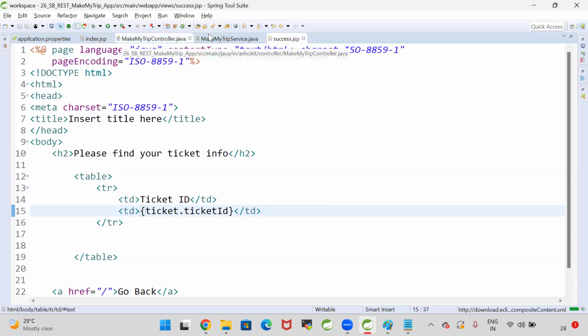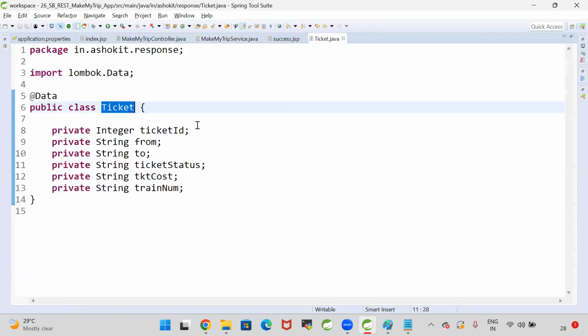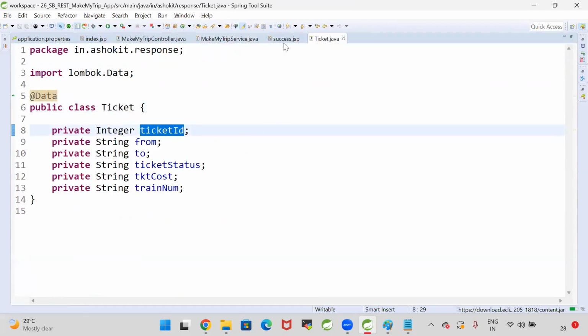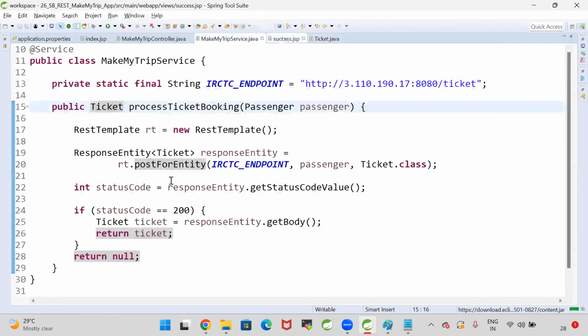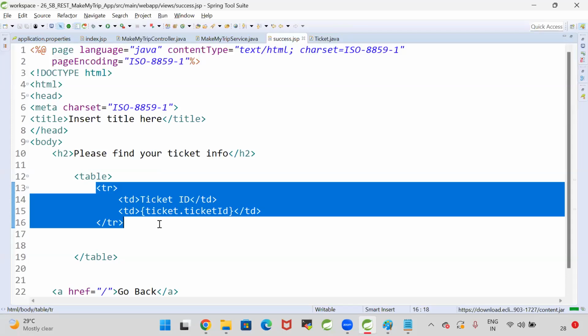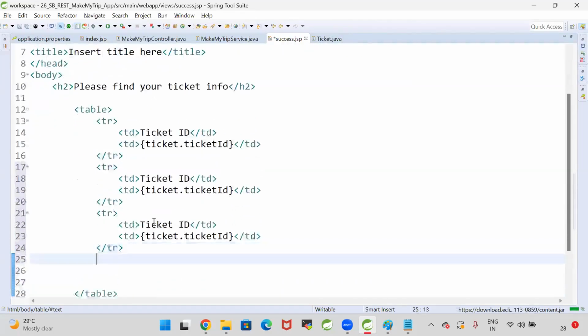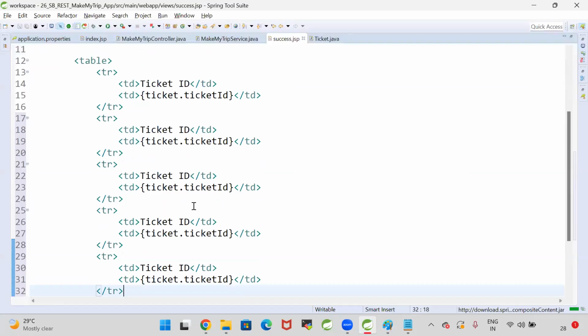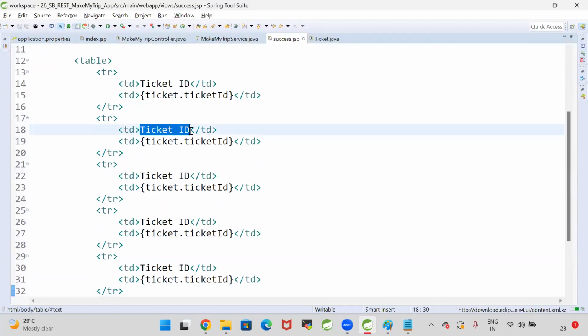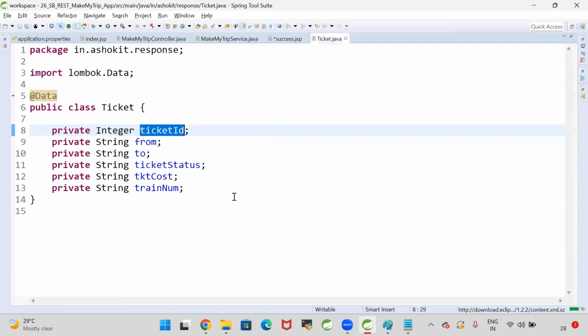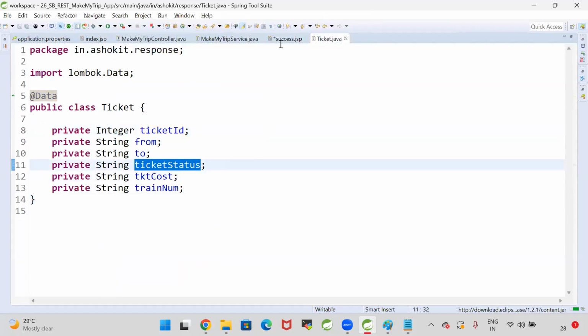So where is that ticket ID? Here I'm representing the ticket variables, right? Ticket ID, from, to, status and all that stuff. Ticket ID is available. This is in one row. In the second row, ticket status, ticket cost, from, to, right? Ticket ID, then ticket status. So ticket status, I want to print it.